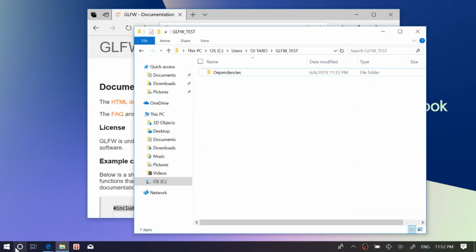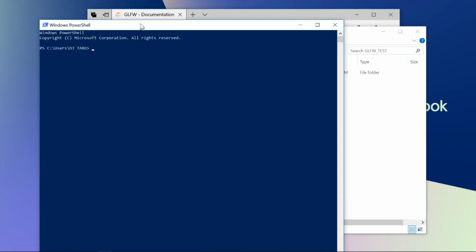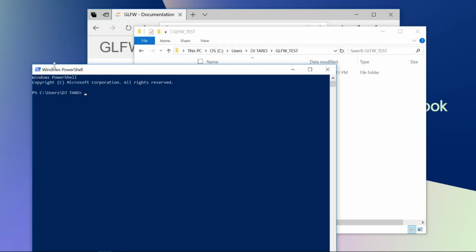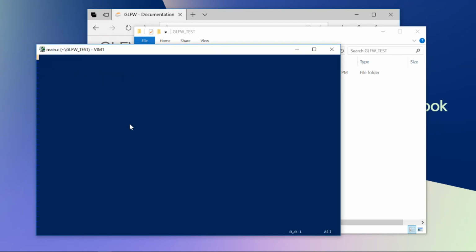So I'm going to bring up PowerShell. You can use CMD if you want. And let me just navigate to the correct directory here. There it is. And so first I'm just going to make an example basic C program, just so that we make sure that that kind of stuff is working fine before we start using GLFW. So I'm going to use Vim. You can use whatever you want. And main.c. Let's do this.